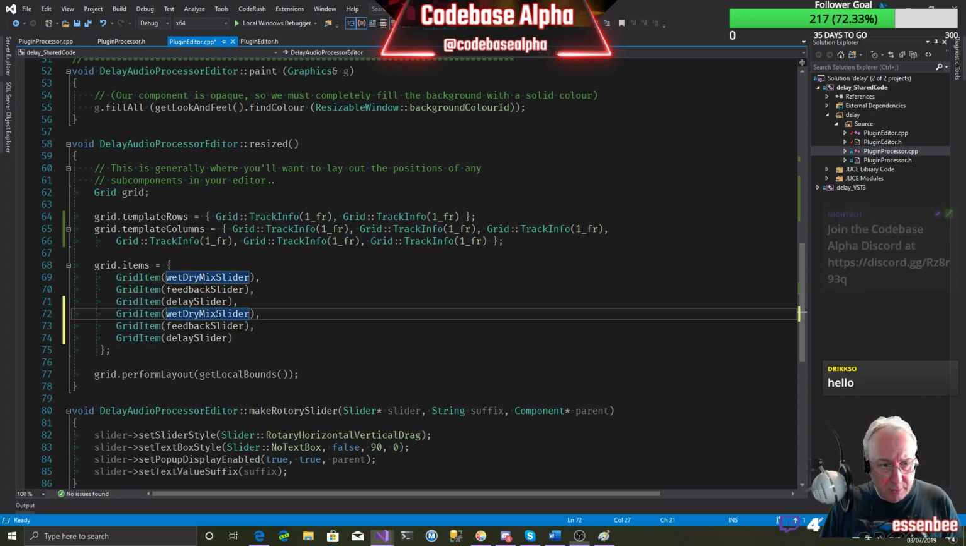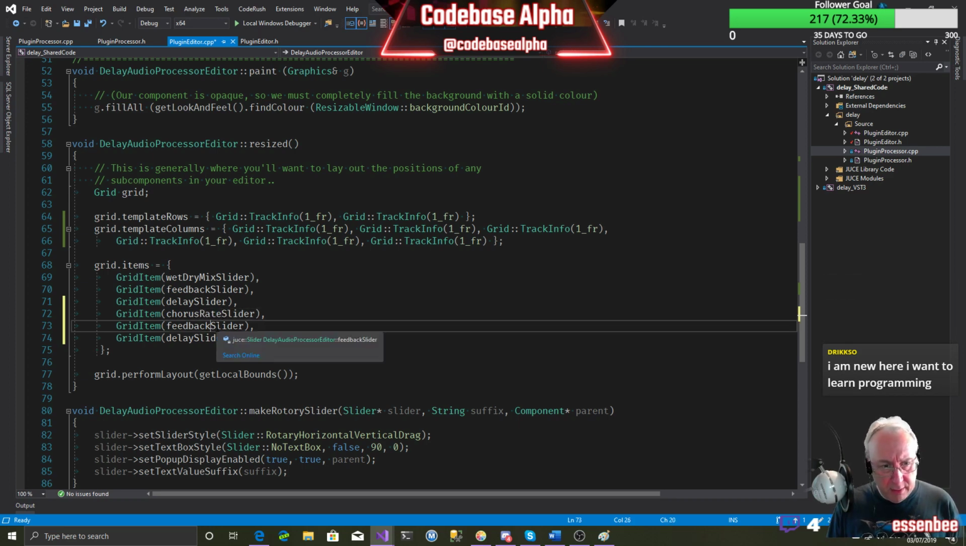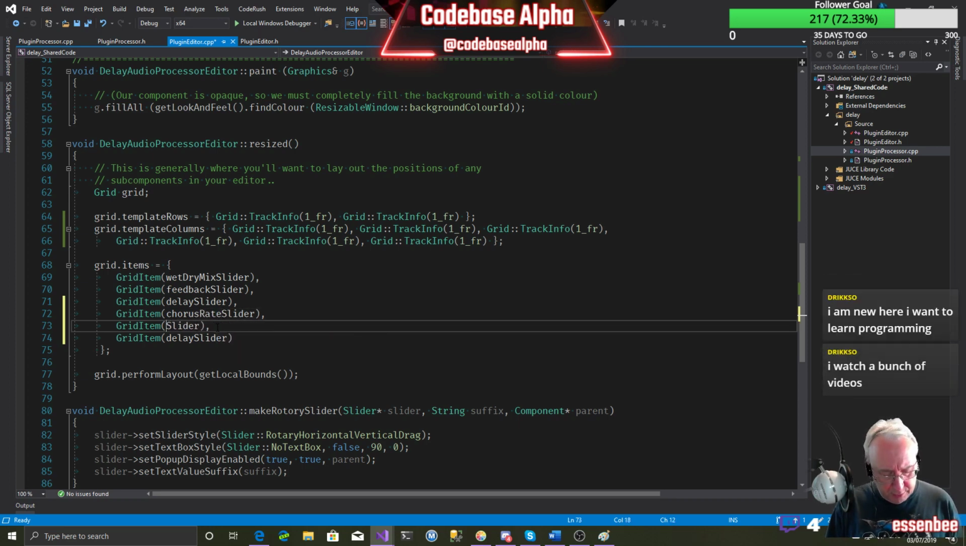Okay, so this is now going to be the chorus rate slider. There's a bit of ceremony in JUCE setting up all these things, but we will eventually start building some tools.